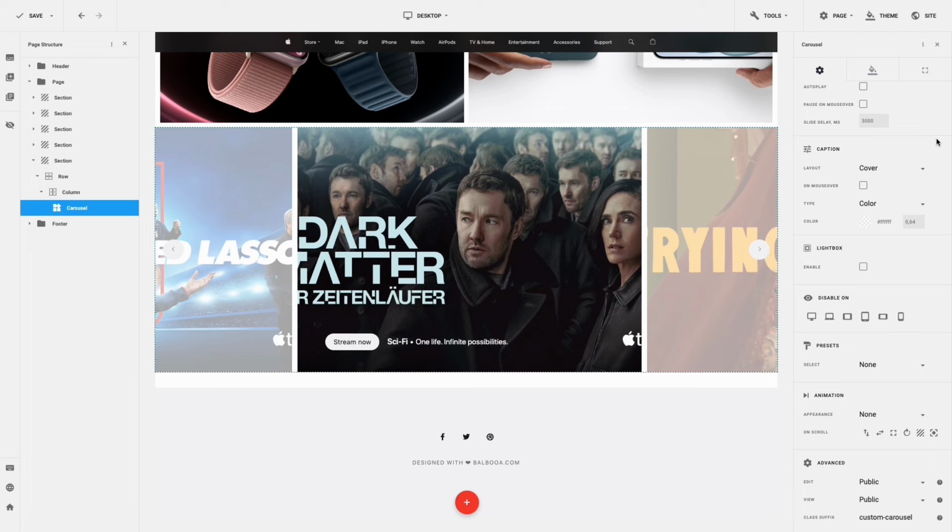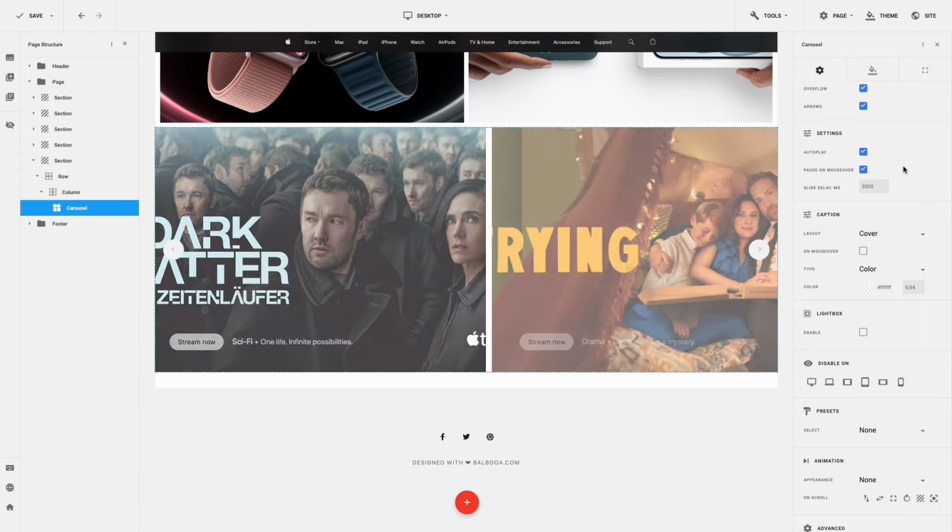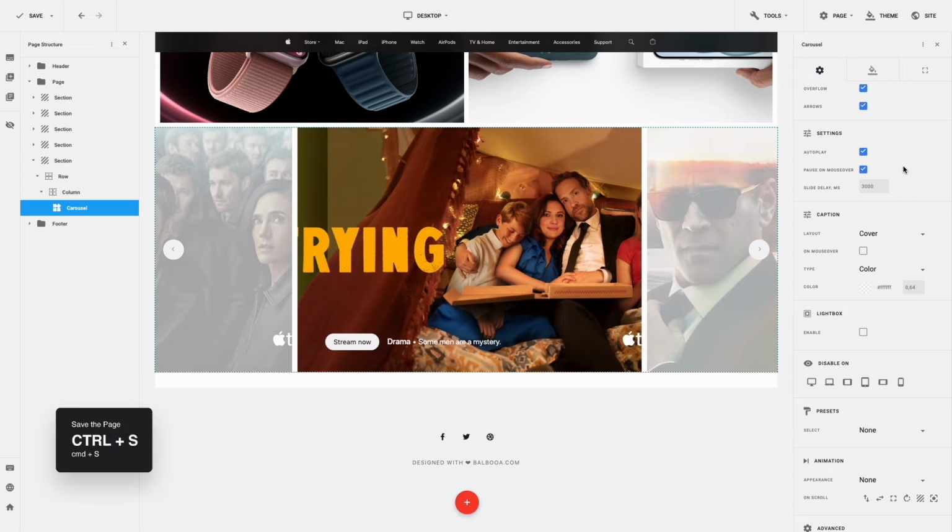And additionally, you can enable autoplay. For that, open Carousel settings and enable options, autoplay and pause on mouse hover. Save the page and enjoy.